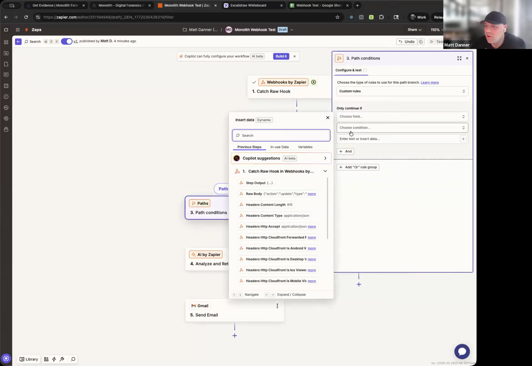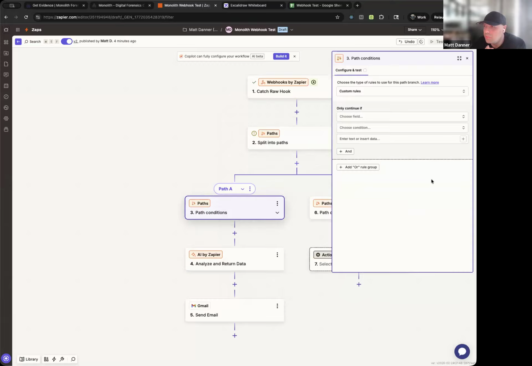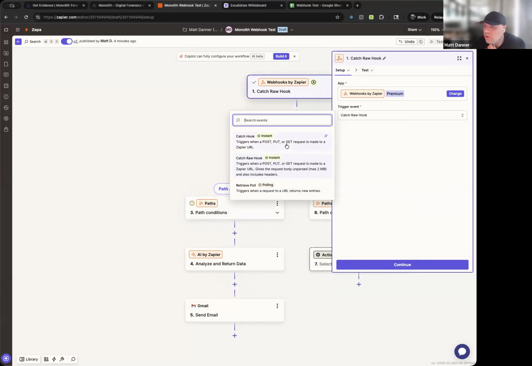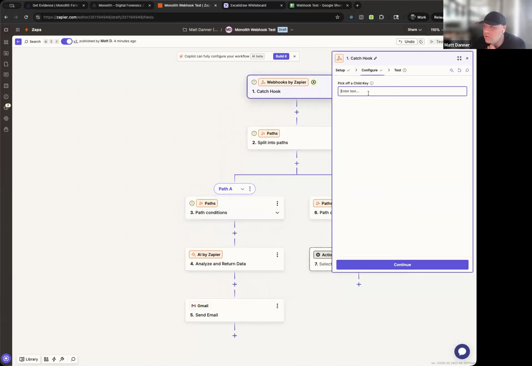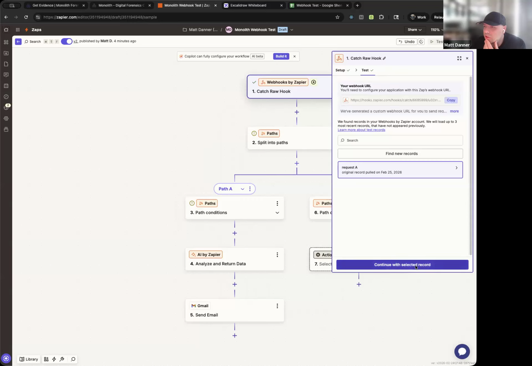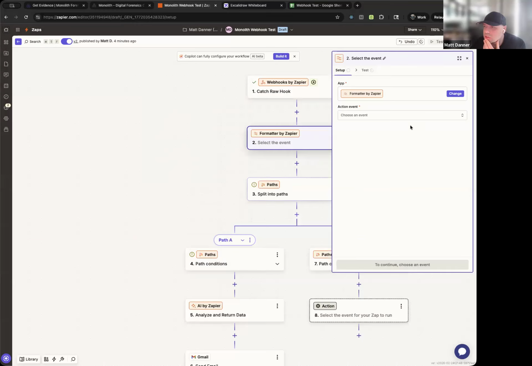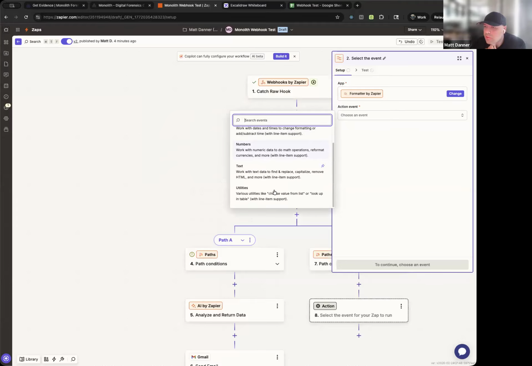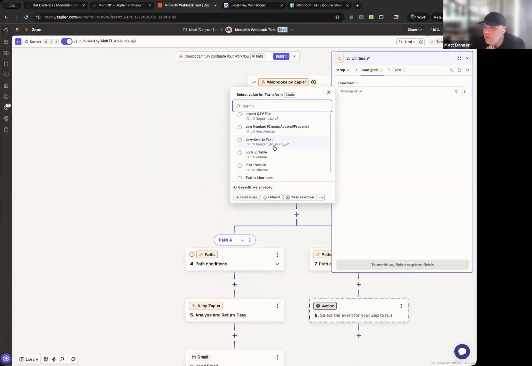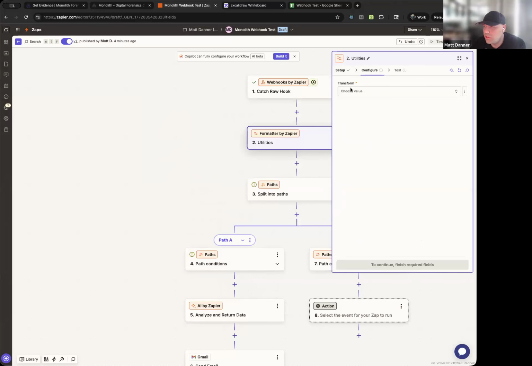So for example, I can say only continue if... this is probably, let me change this, instead of catch raw hook, let's try that instead. Okay, well, that's probably not going to work. Anyway, I'll probably have to add some kind of formatter here. So let's try this. Transform. Anyway, I'm kind of getting in the weeds here, but you get the idea.